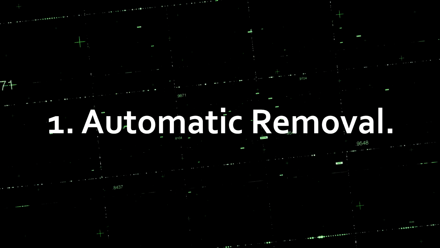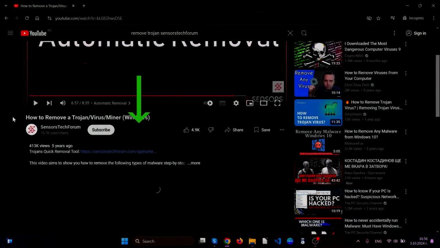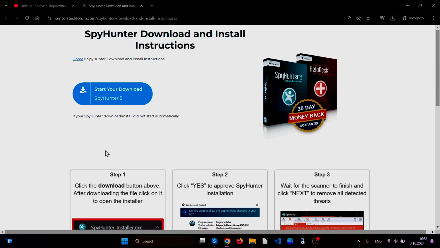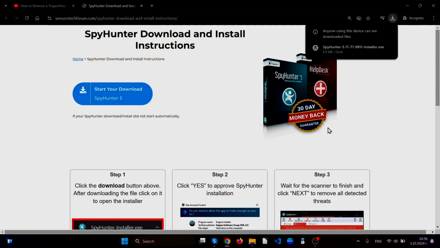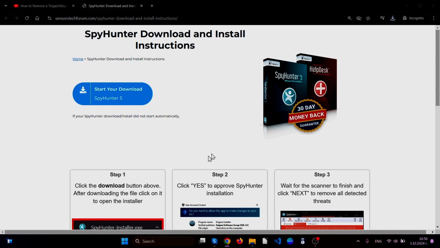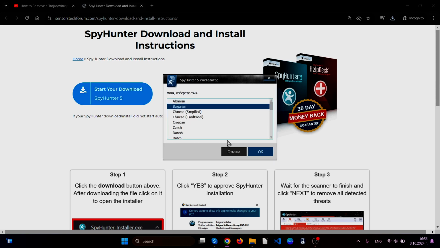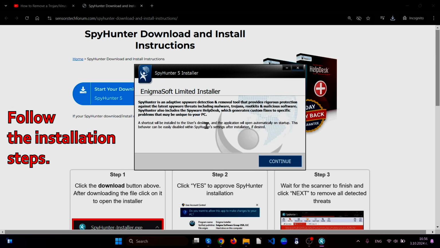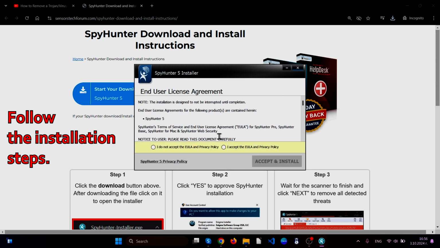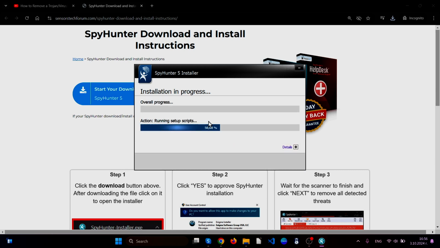For it, we're going to use a specific anti-malware tool which you can find in the link in the description of this video. Simply go ahead and click on that link and then you'll be taken to a download page where you can save the anti-malware software. This is a professional software that once ran, it will automatically scan your device. All you have to do is select your language of the installation and then follow the installation steps, agree with the privacy policies, and then hit accept and install.